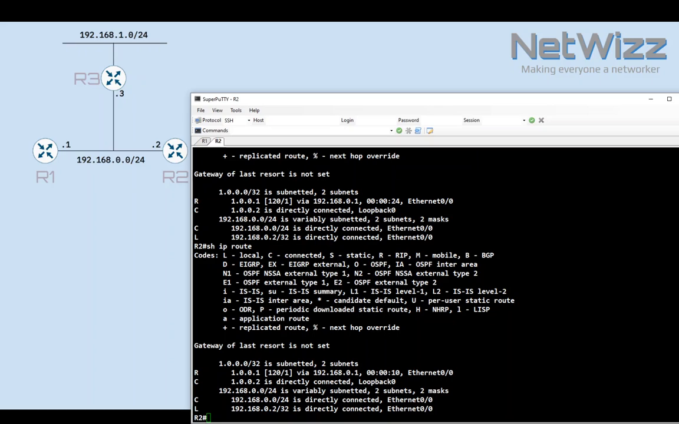Now the question is, what stops this route from being advertised from R1? And the answer is, it is split horizon. But wait, we didn't learn a route for 192.168.10.0/24 via Ethernet 0/0 interface on R1. This is where this subtle difference comes into play.